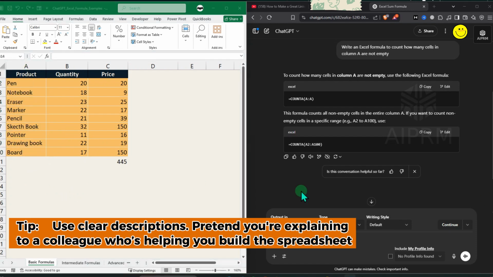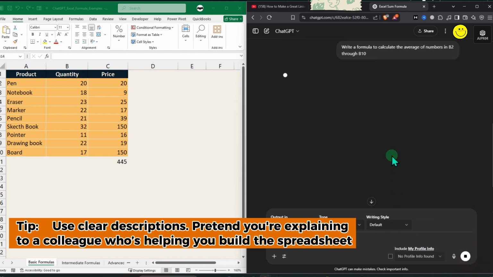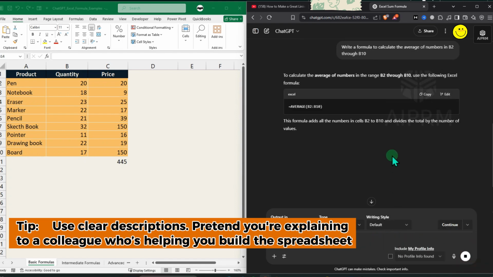Now let's try to find the average of column B. I'm going to paste this prompt: write a formula to calculate the average of numbers in B2 through B10. Hit this and it will give you the formula. Just paste it, and that's it. That's the average of the B column.